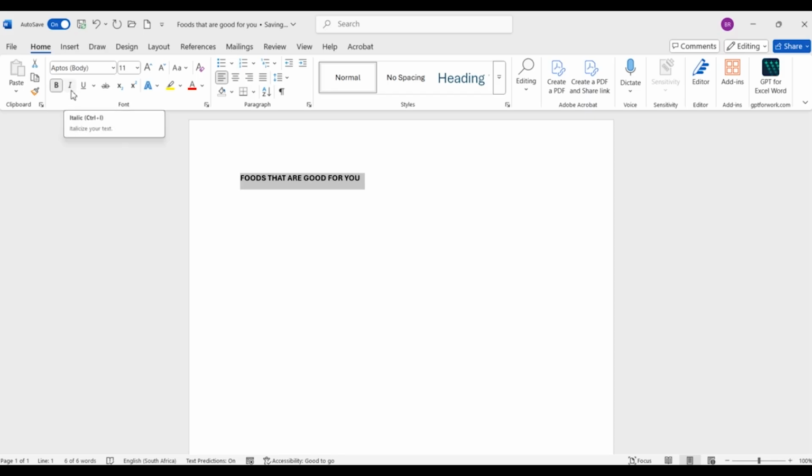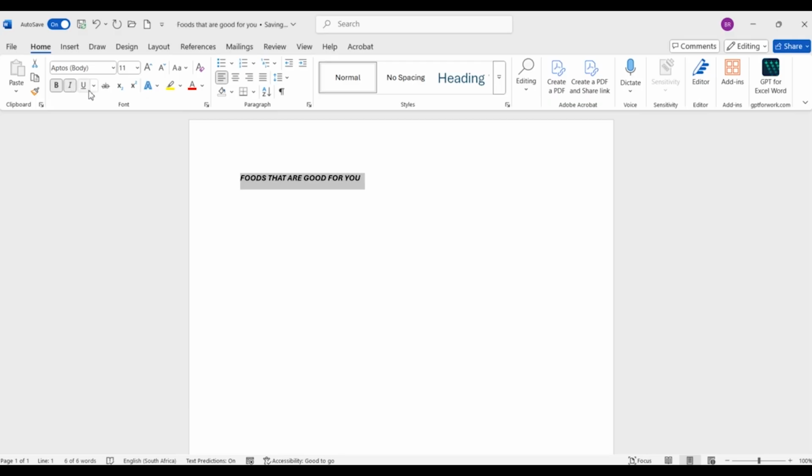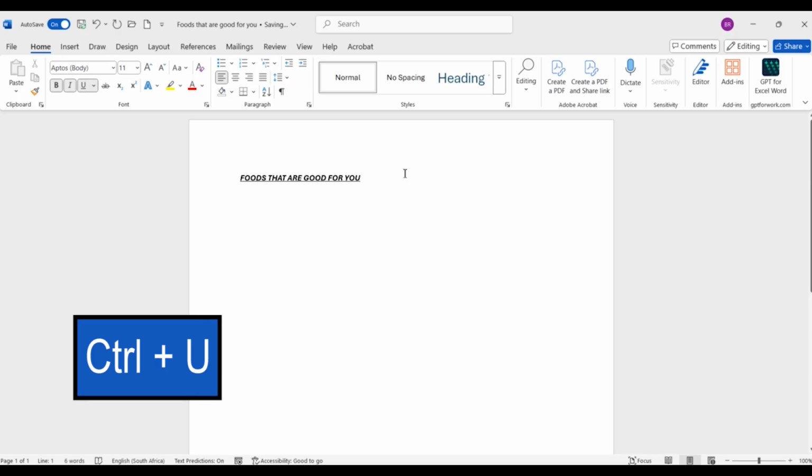Italic. Italics can be used for things like instructions. Highlight the text, click the I button, or press Ctrl and I. Underline. To underline text, select your text and click the U button on the ribbon, or press Ctrl and U.